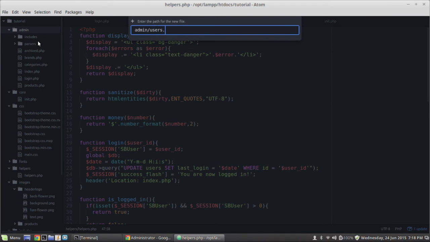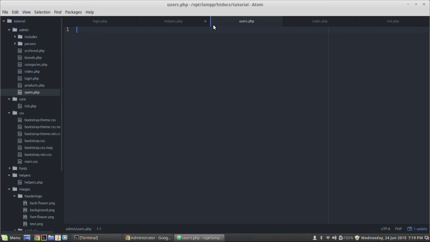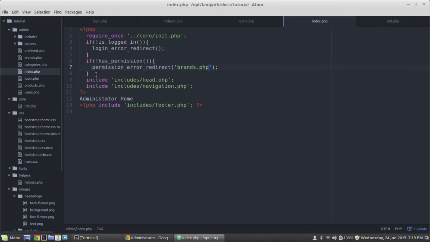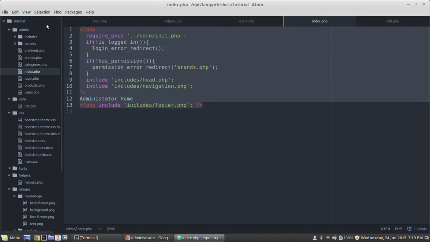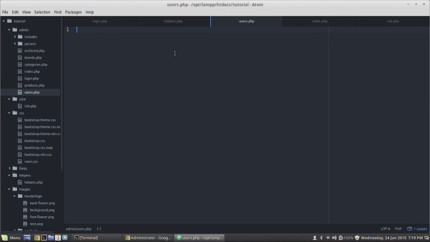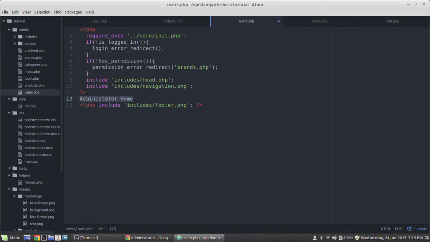It's going to call it users.php, because really this users.php is where I want to check if a user has permission to be there. So I'm going to copy all of this here for now. Change this to users, even though we're going to change that later. And the permission, I want to make sure that they're admin, so I'm just going to go ahead and pass admin there. I don't need to, but I want to redirect to, instead of brands, we're going to redirect to index.php. So I could leave both of these blank, but I'm just going to leave them there so that we know what's going on.